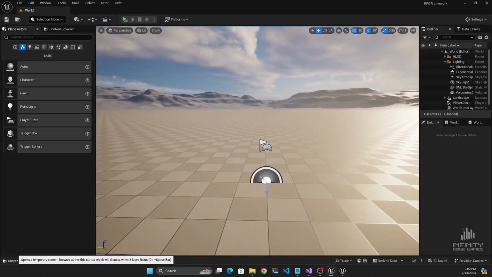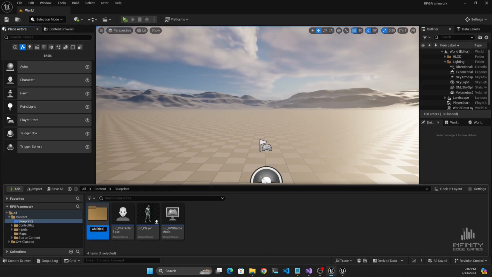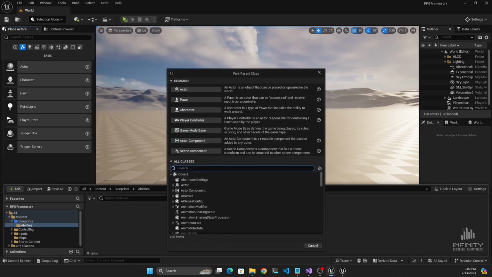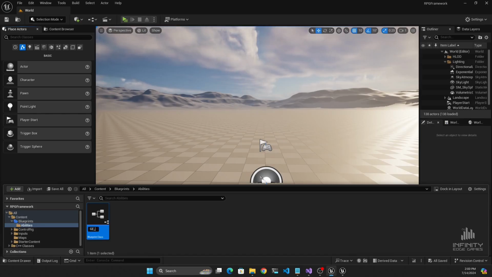Open Content Browser and navigate to Blueprints folder. In Blueprints folder, create new folder. Name it Abilities. Open it and create blueprint of type Gameplay Effect. Name it GE_Character Attributes.